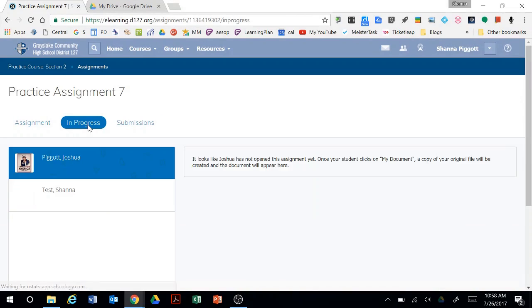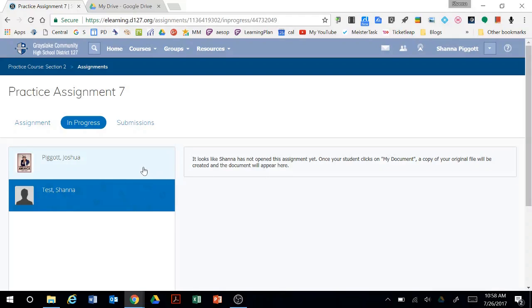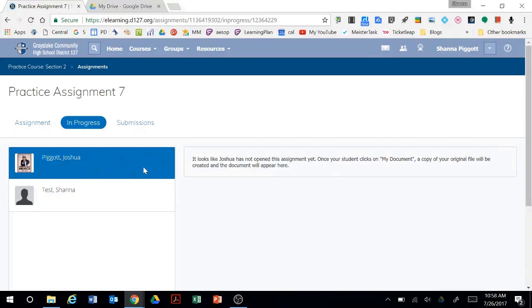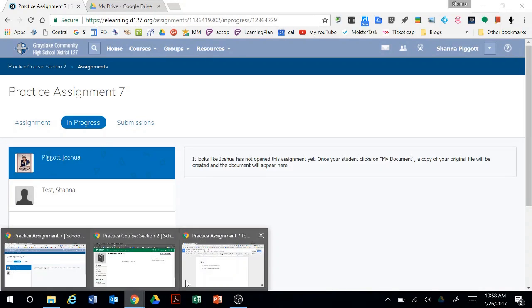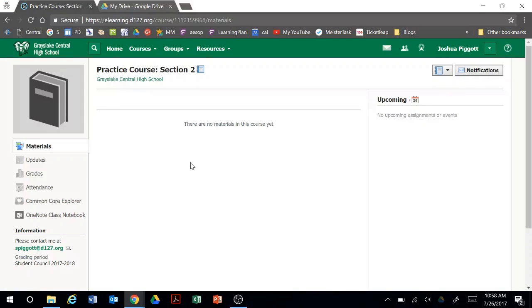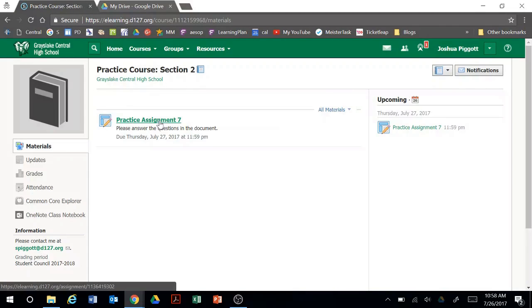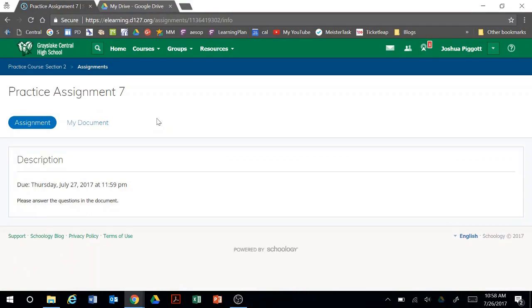If I go to In Progress, I can see that it's been assigned to my 2 students, but neither student has opened their document yet. So if we switch over and view the assignment as Joshua, we can see that Practice Assignment 7 shows up here and on their calendar. So here's the description of the assignment.